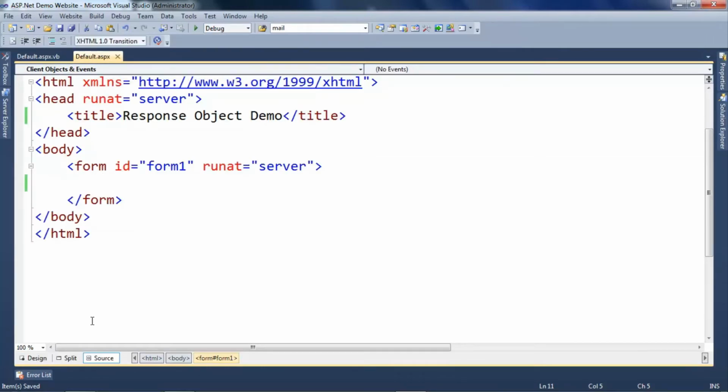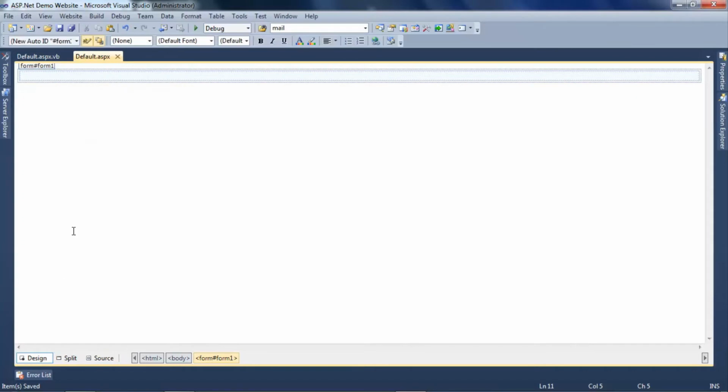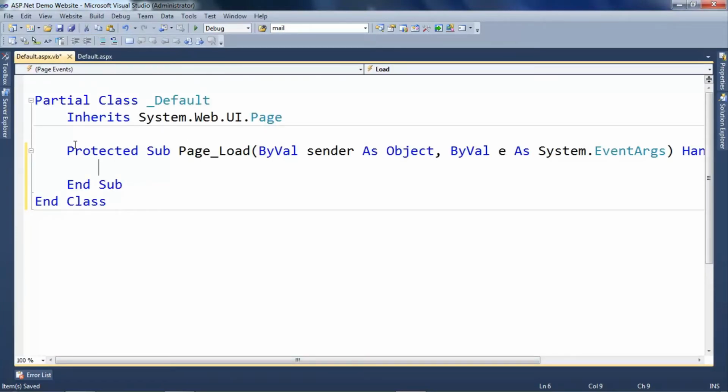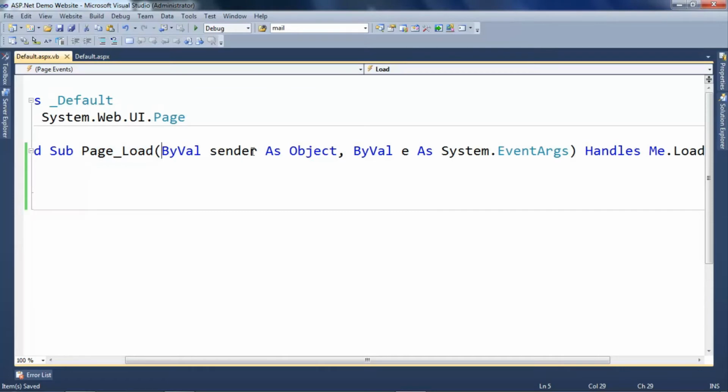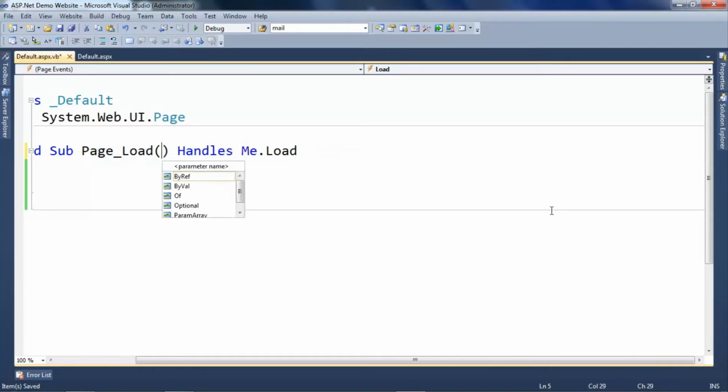What you can do to create that event is go to the design tab. You have a design of your web page which is blank as of now. Just double click anywhere in the web page. You have Protected Sub Page_Load. Protected means you can inherit it in other classes of the same page. Sub stands for subroutine. Page_Load is your page load event. There are two arguments, sender as Object and e as EventArgs. As of now we do not need these, so we are not going into explaining these details.